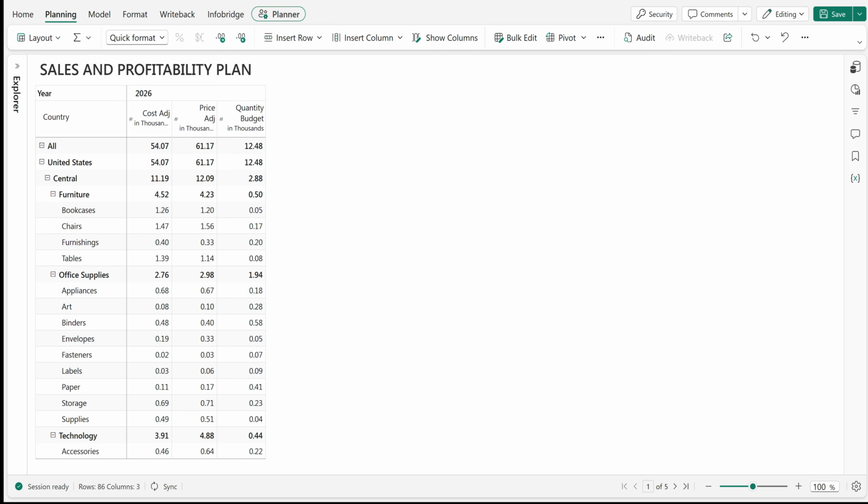This level of detail is ideal for granular planning, but different teams often need to work at different levels of the hierarchy. A regional manager doesn't want to scroll through every subcategory, and a product owner doesn't care about geography. Navigating this single, flat hierarchy to find the right view for each team isn't practical.